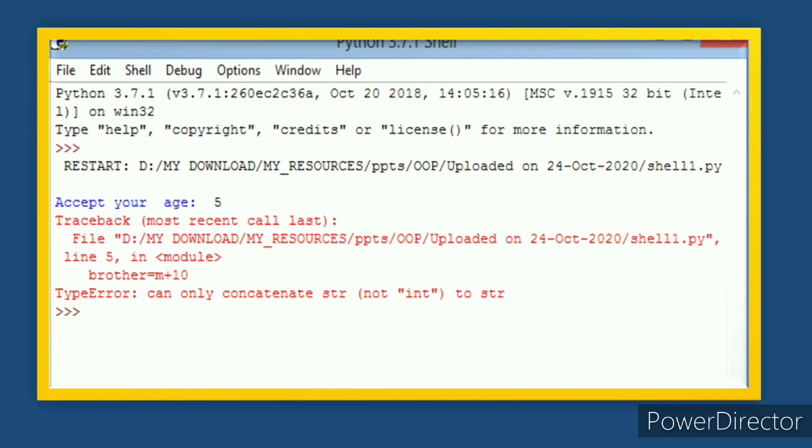So I thought it is numeric. So I added 10 with it, and I assigned that into brother. So I thought if it is 20, then 20 plus 10 will be 30. But instead of that, it has given an error message. And that is the core concept or component you have to understand today. Whatever numeric you accept from the console, it is always string in nature.